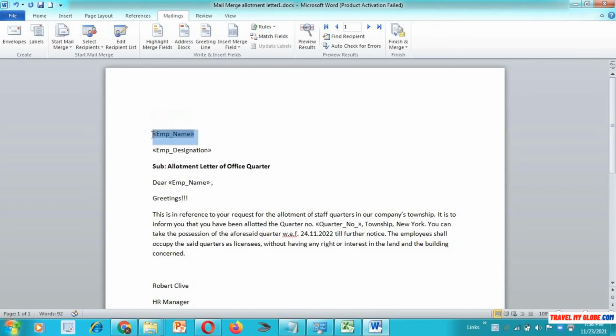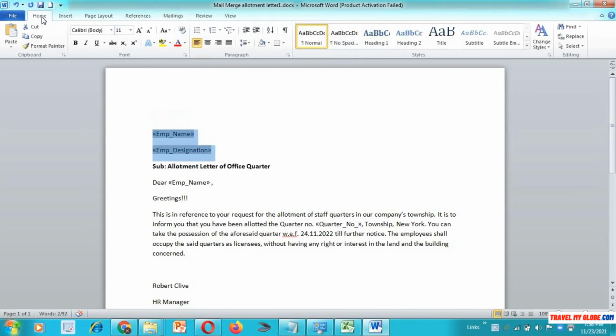Let's do some formatting. Just highlight the color so that we get to know which fields we have taken. Like this. Wait a minute. Like this.